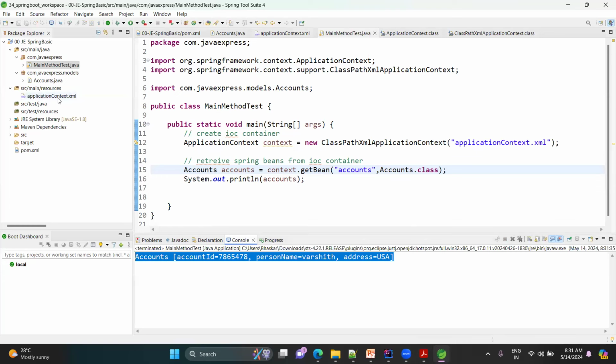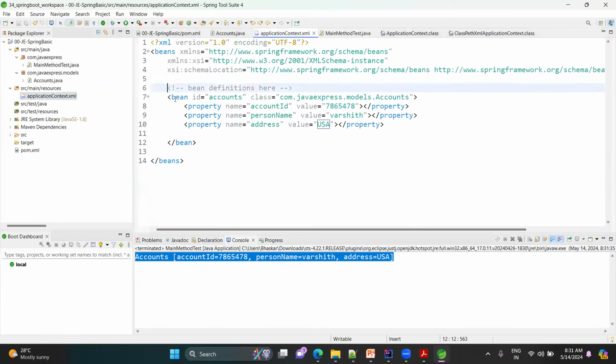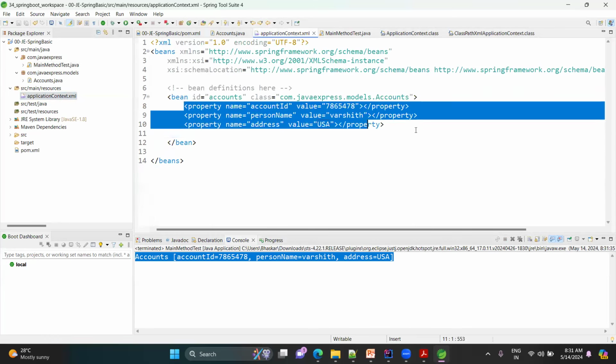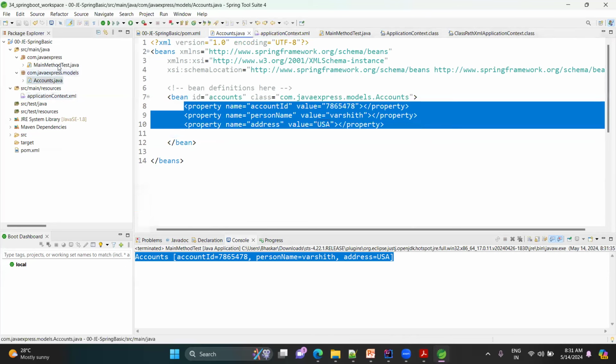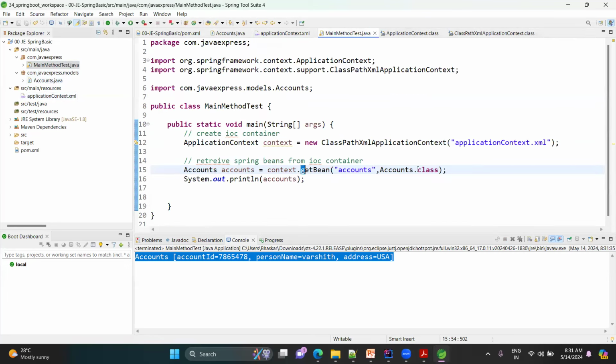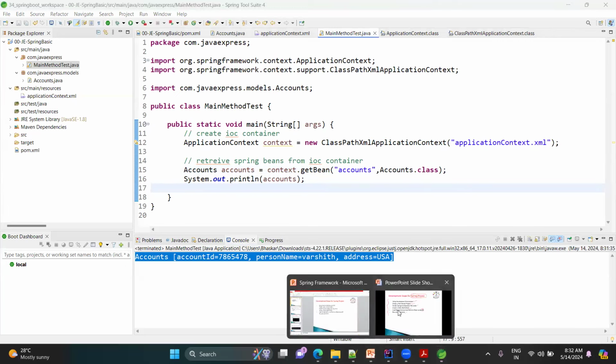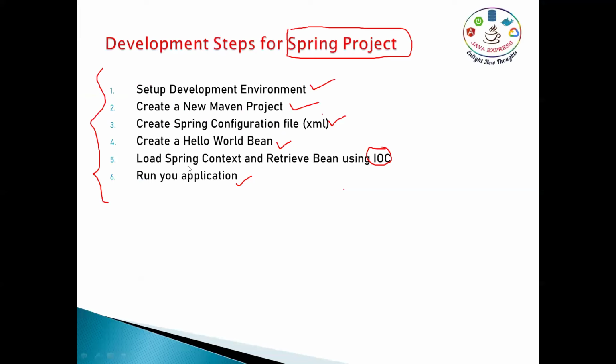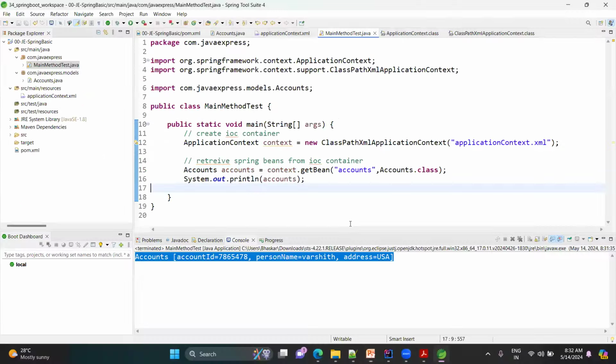Why? Because the IOC container initialized this Spring Bean object by using a constructor. It is invoked whenever you retrieve from your IOC container with get bean, and you are able to print your account information here. This is about your accounts data, by using the XML based approach. Load the Spring context, retrieve the bean using the IOC container and run your application. This is the first project by using the XML approach.